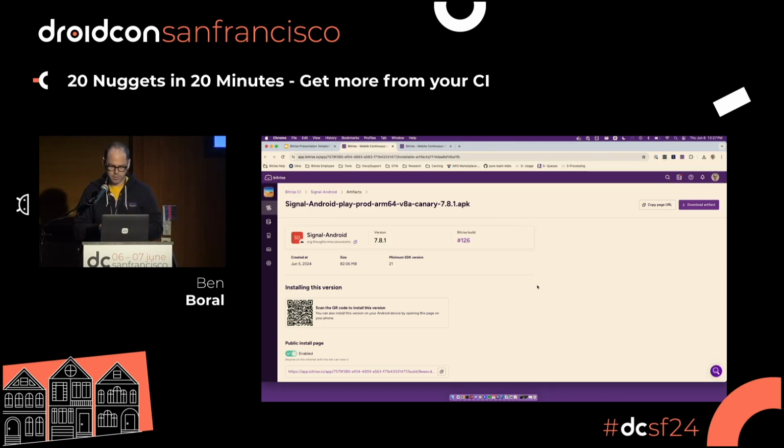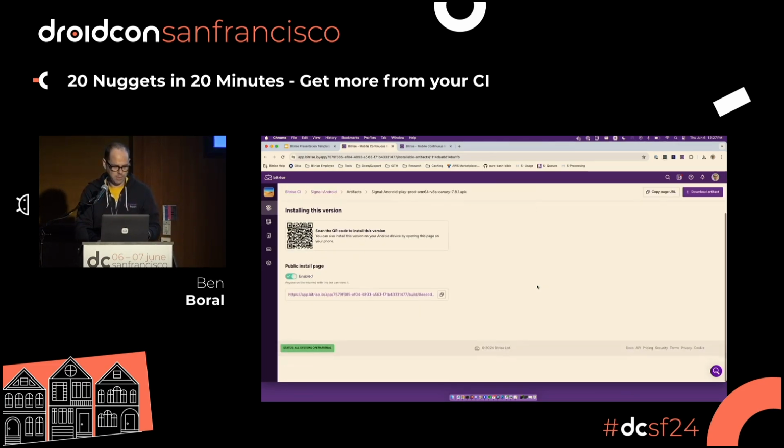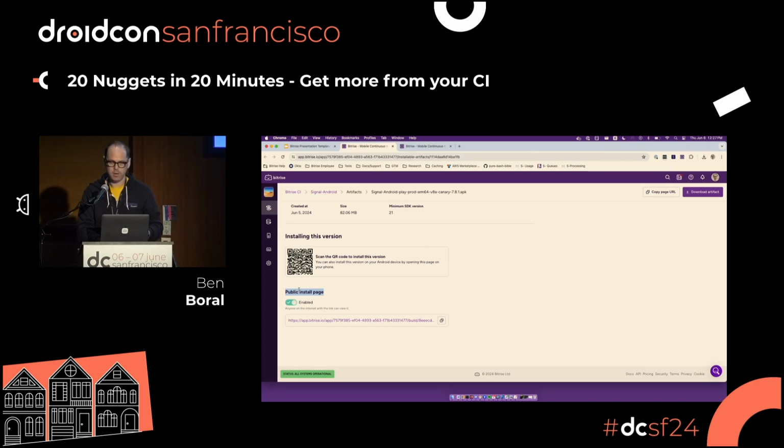So here we have that in Bitrise. The one you're looking at right here is behind a login, so if you work at a bank, you probably need that. But maybe you work at a consultancy and you want to share some in-process build with one of your customers who does not have a Bitrise account. You can also generate a public install page.